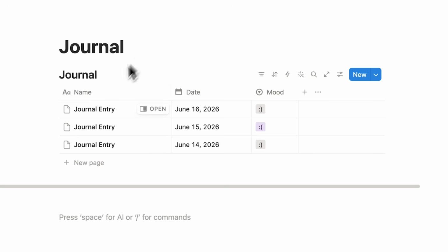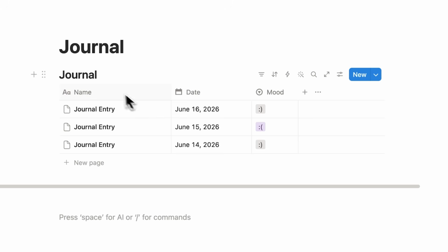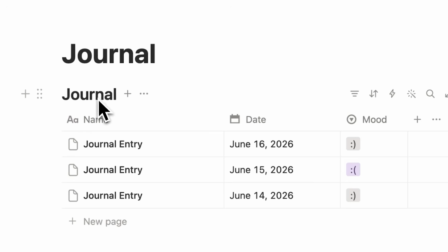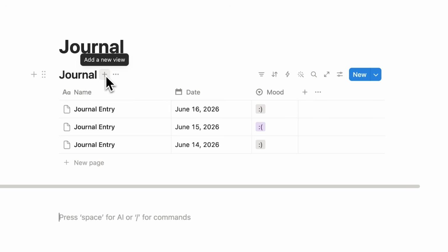So now that we've set up our very basic journal system, we're going to learn the first skill in Notion. So right now we're seeing this as a list, but what we can do is click here on the plus to add a new view. So we're not going to hover up here. This is the page title. We're going to hover here next to the database title, and I'll click on add a new view.